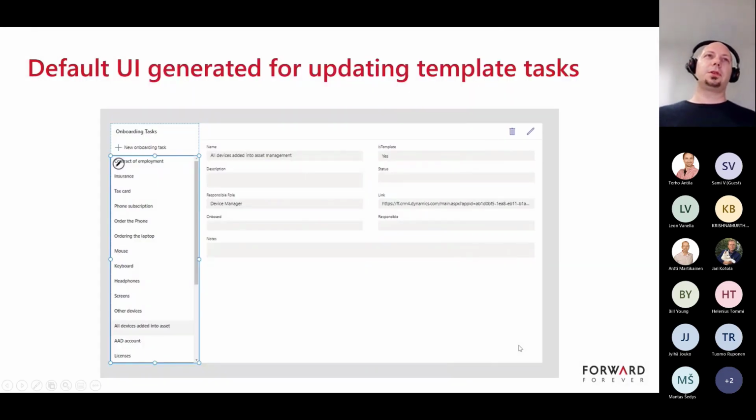But then going further, if we have stuff that we need to manage, so kind of background data about, for example, what types of onboarding tasks or categories we have, within Dataverse for Teams it already automatically generates a simplified UI for the CRUD operations.